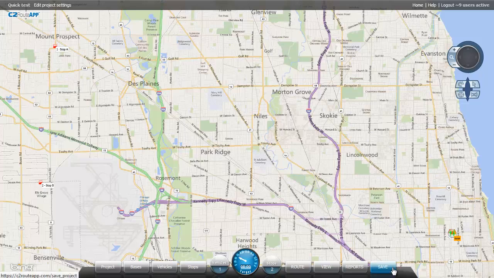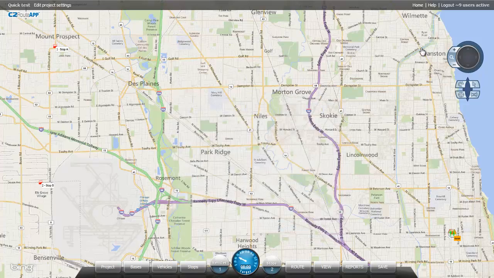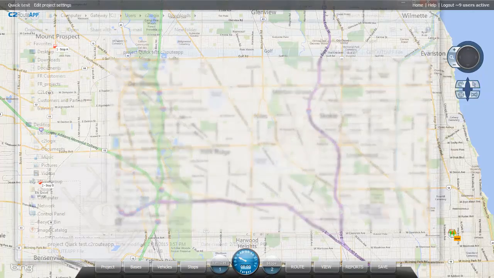So first thing I have to do is save my project. Down here on the dashboard all the way to the right, I'm going to click the save button. When prompted, I'm going to save the file. Next I'm going to go find that file.